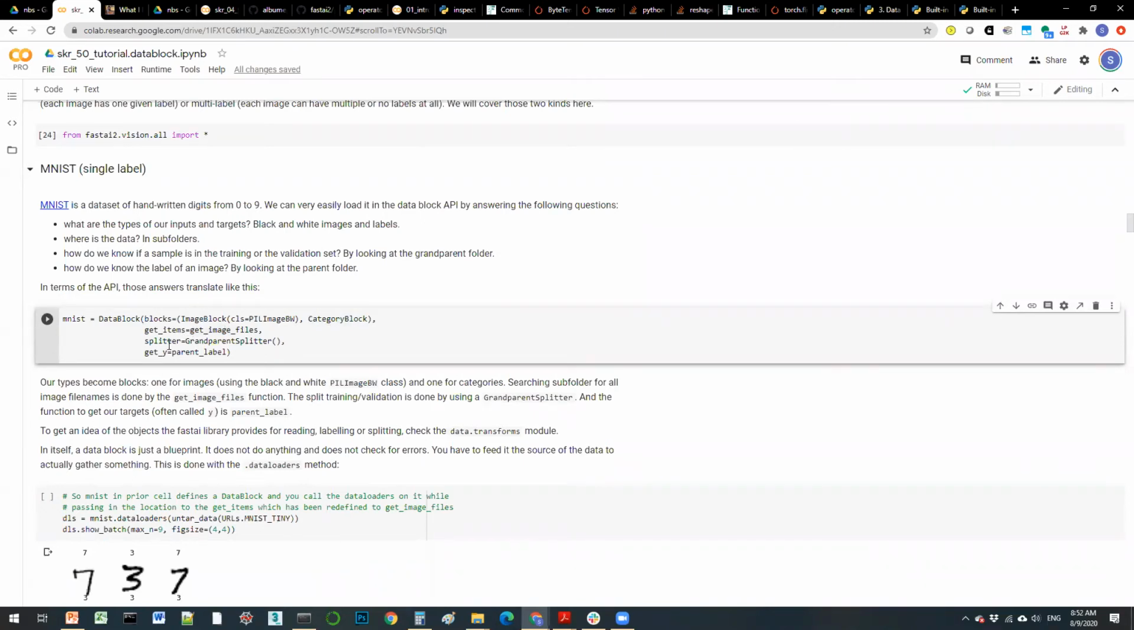But look at the splitter now. The splitter is a grandparent splitter, because if you go back and look at the way the MNIST files are structured, you want to split based on 2 levels up from where you are. So that's why a grandparent, not just the parent, but the parent's parent. And you can go through the MNIST data structure and figure out for yourself why it's a grandparent splitter.